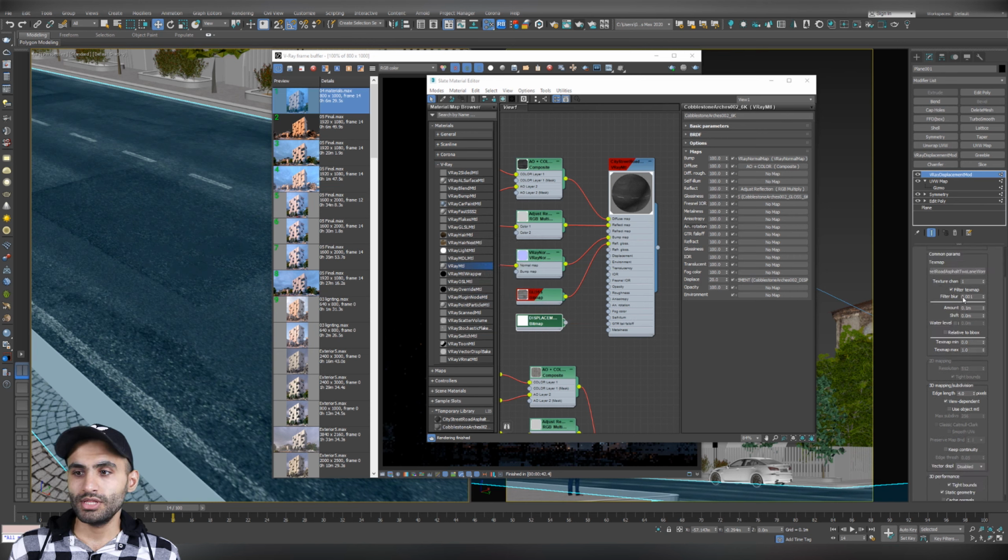Now you can control the displacement by amount. So if you want it to become 5 centimeters, you will type 0.05. If you want it to be like 10 centimeters, you will type 0.1 meters.